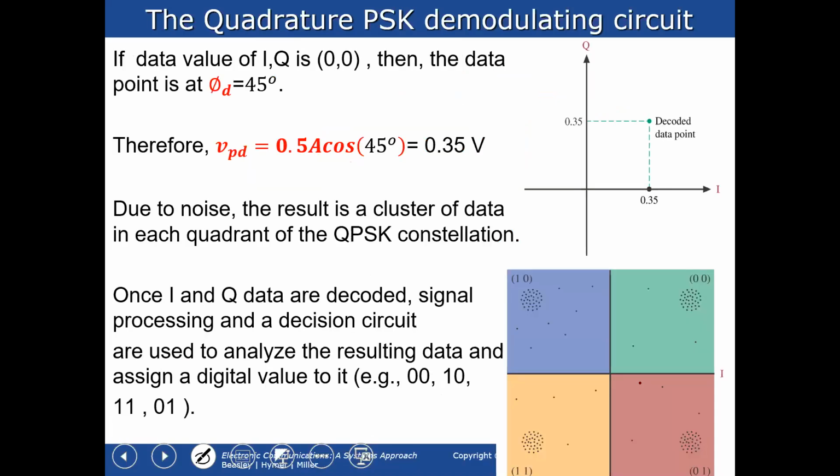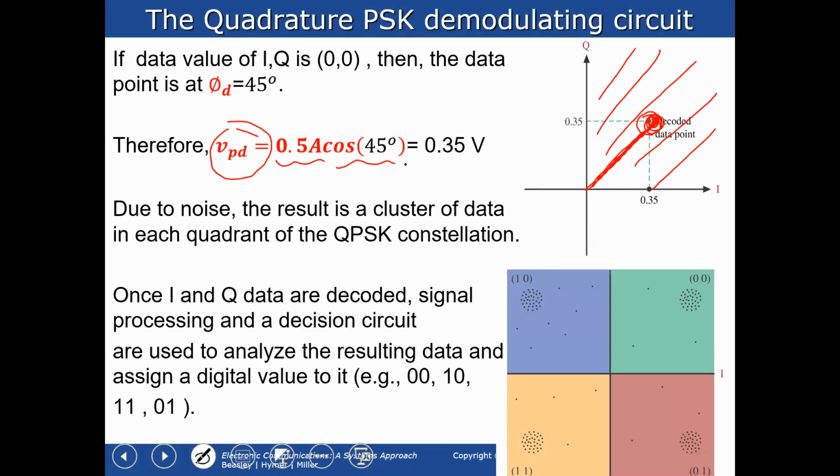For example, if at the end you get I and Q data equal to 0 and 0, it means that your original data is located somewhere in this part here, and that it has a 45-degree phase shift. Therefore it's easy to calculate the amplitude of that signal by applying this value here, and you end up with 0.335.